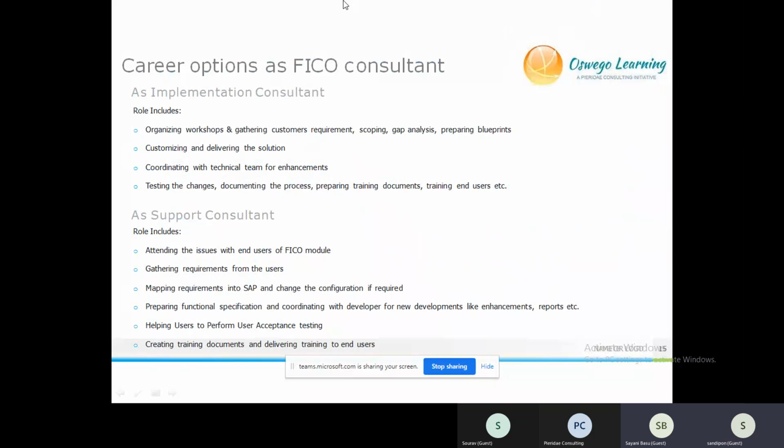Okay, what are the career options? As I have told you, as per the process, we can be a part of an implementation team or we can be part of a support team. What does team mean? Team means, say, in a project, if you're part of an implementation team, there might be 2-3 people working with you in an FI model or a CO model. So that's what I'm referring to as a team.